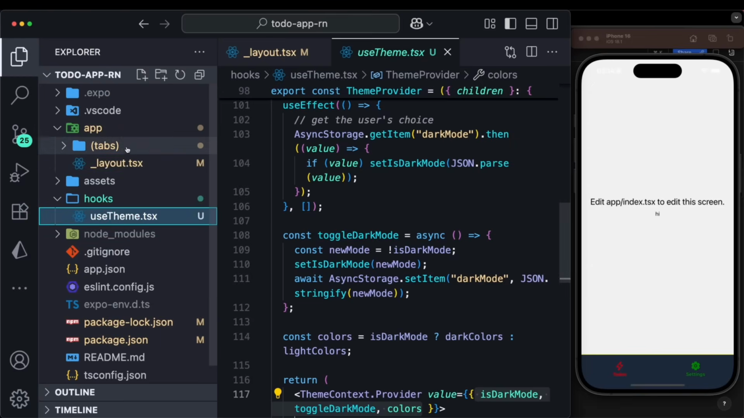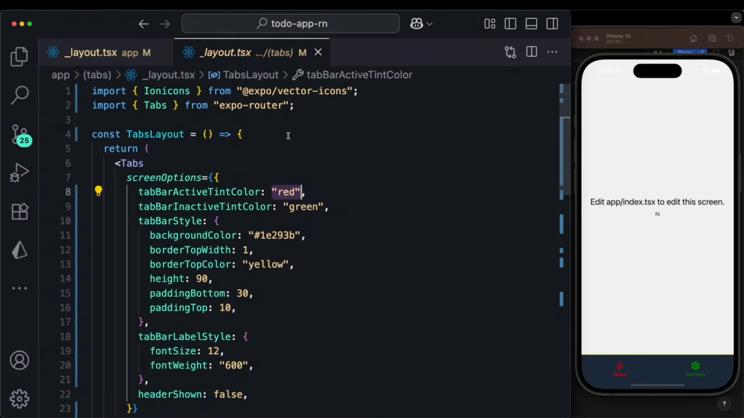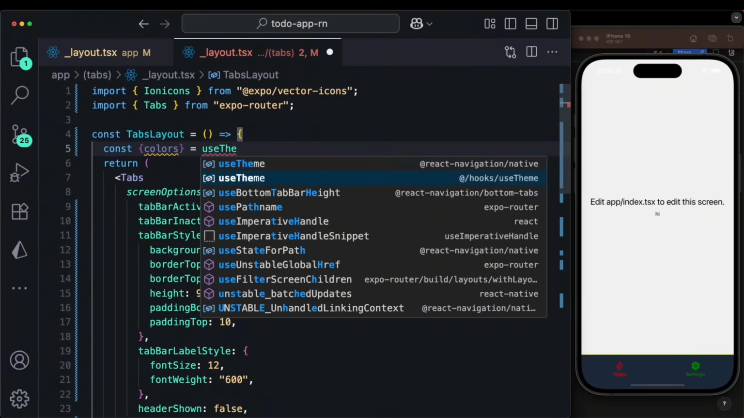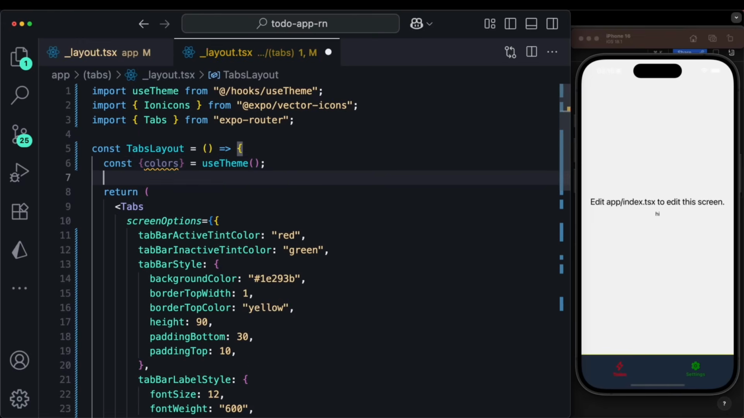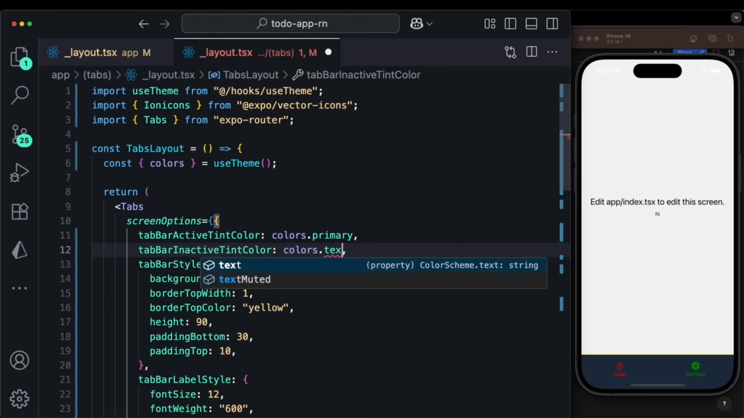So I'll go under the tabs, under the layout. Instead of using these static colors, I'll say something like get the colors from our custom hook, which is useTheme, and make sure it is coming from the hooks. Alright, so now I'll say instead of red, this should be colors the primary color, right? It should update hopefully in a second. Let's say for the green, we'll say colors dot, let's say text muted.